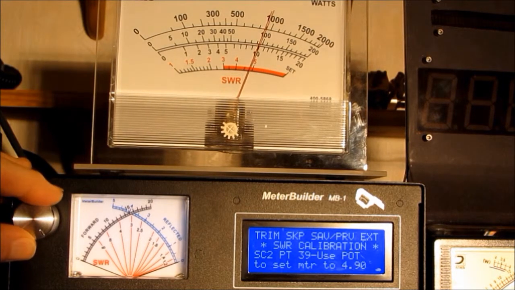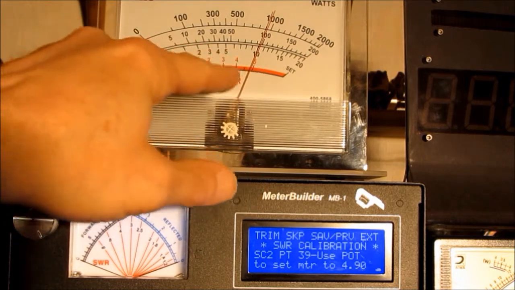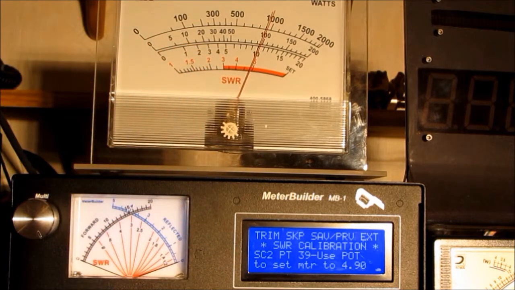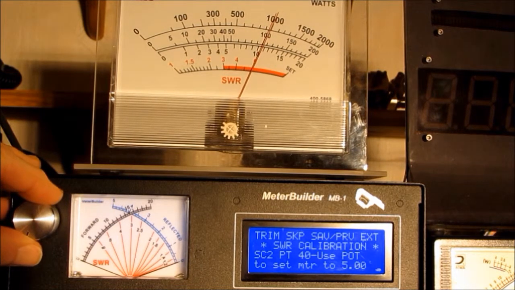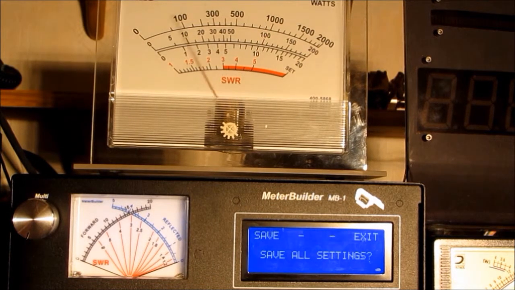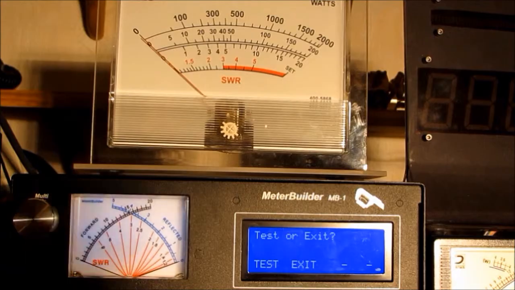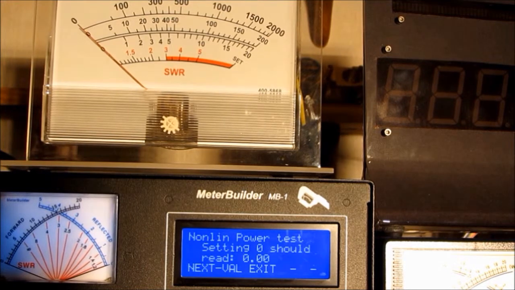It's prompting me for 4.9. In the areas where you don't have discrete tick marks, you have to have a reasonably good eye and use your judgment. The last SWR value is 5. It wants to know if I want to save all settings. Okay, those calibration settings are saved. Okay, calibration is finished. It's now asking me if I want to test or exit. So let's pick the test.